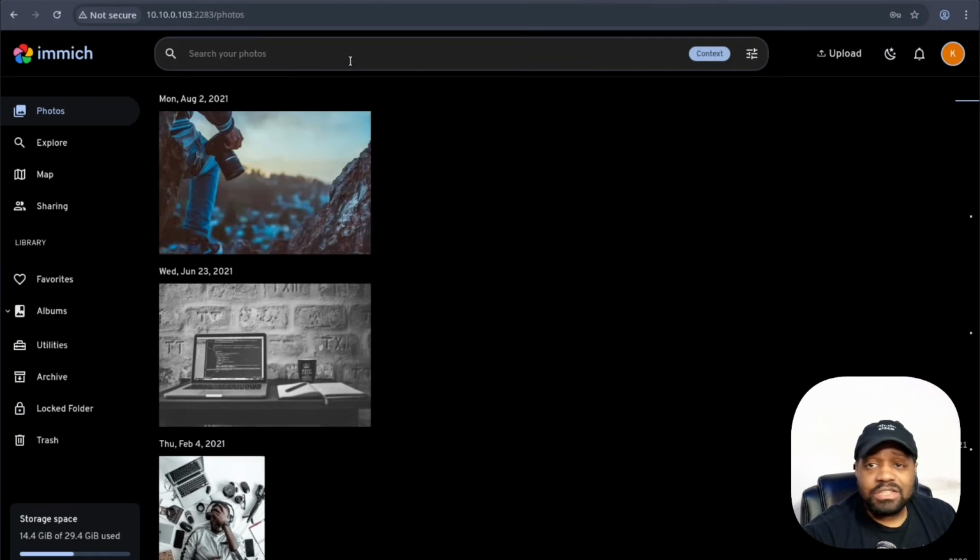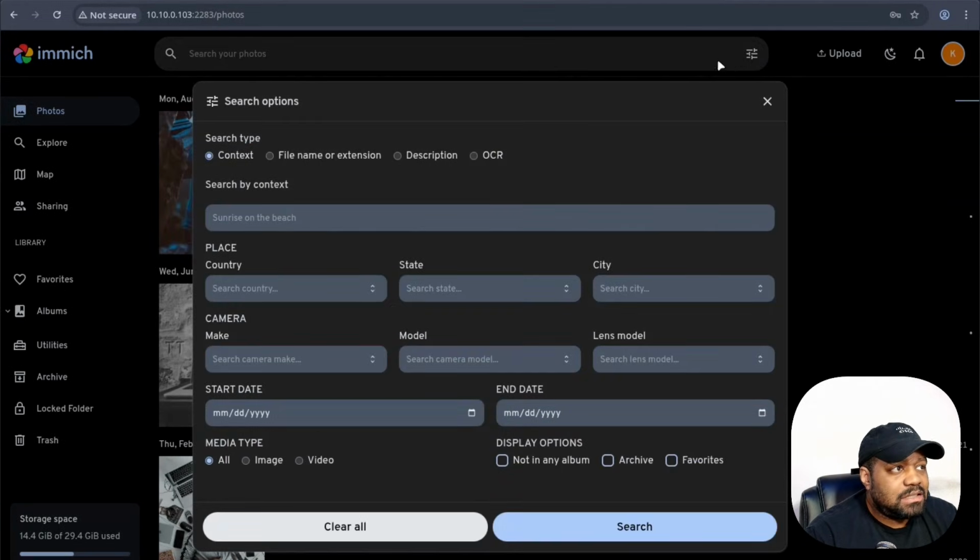Once you start searching for particular photos, and then start mapping GPS, you can search for locations and all that stuff, just like in Google Photos. Now, one last thing I wanted to show you guys before I close. I just wanted to at least show you guys the search. Like I said, this is very intuitive. If you click right here, you can search via context. You can do file name or extension, description, search by context, place, state, city, camera.